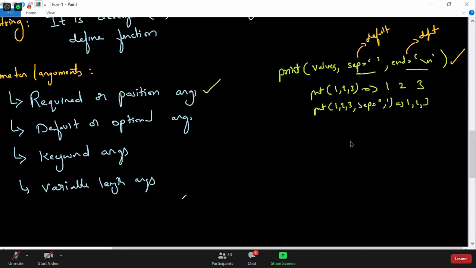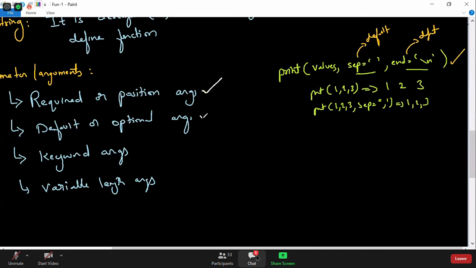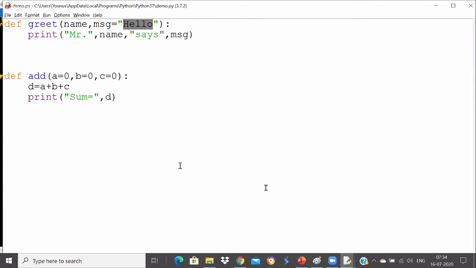Any questions? So we covered what is meant by default or optional argument. Let me see for any questions. If we are not passing any argument, then it takes the default value.